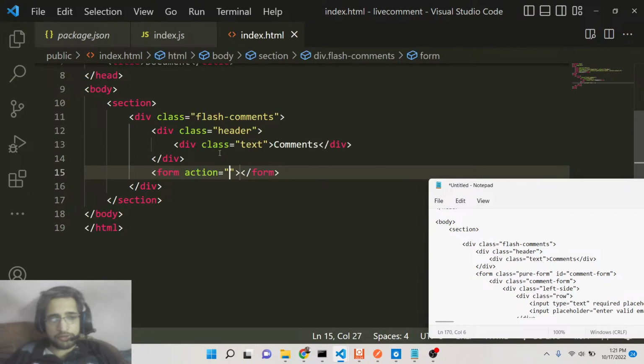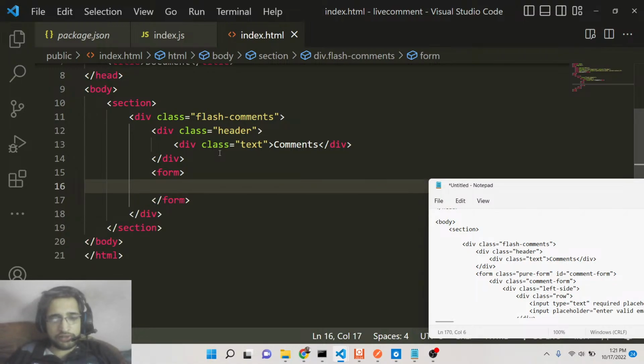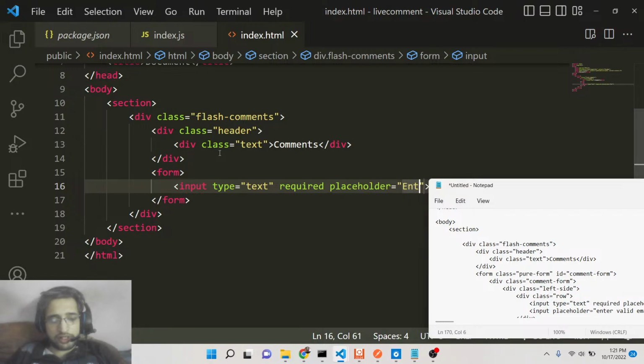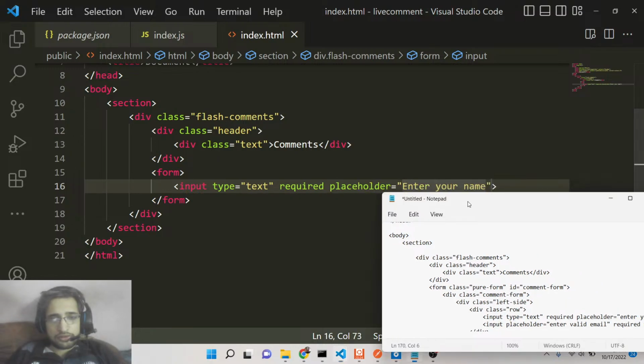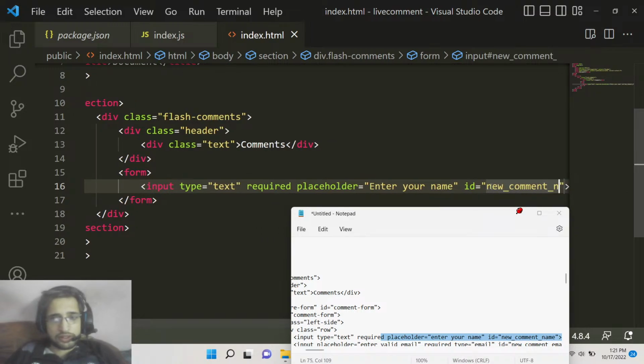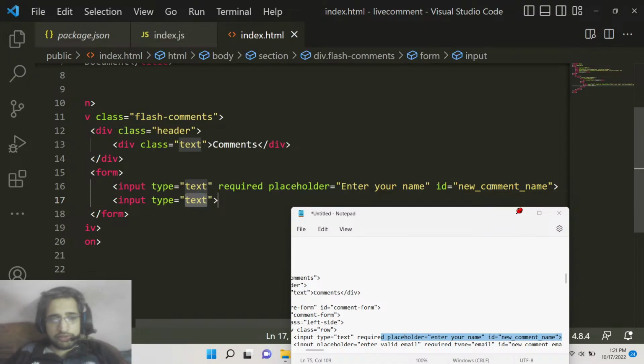After this we will have a simple form, and inside the form we will have three input fields. First will be input type text, for entering your name. This will be for the name, and here we need to give it an ID, which is new_comment_name. Then we will have the email address, which is also required, and the placeholder will be enter your email. The ID will be new_comment_email.